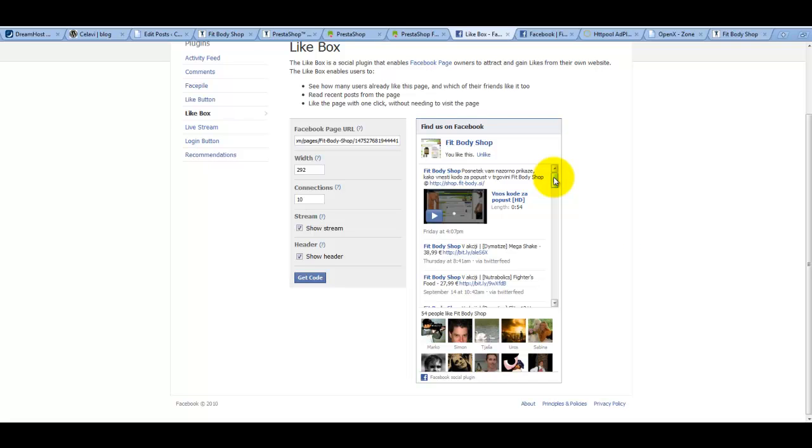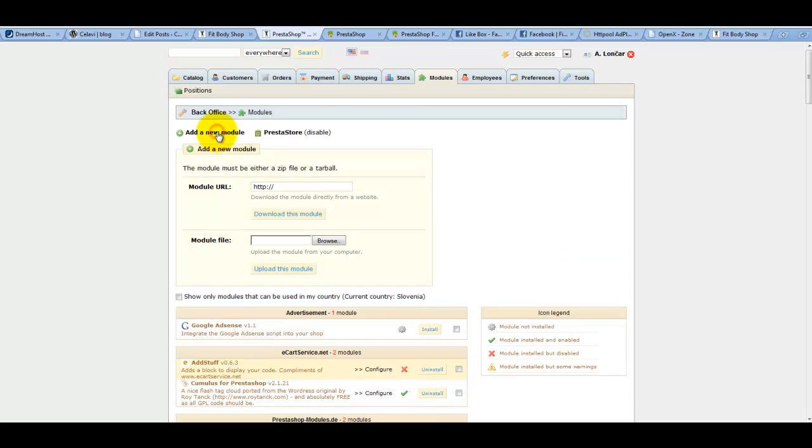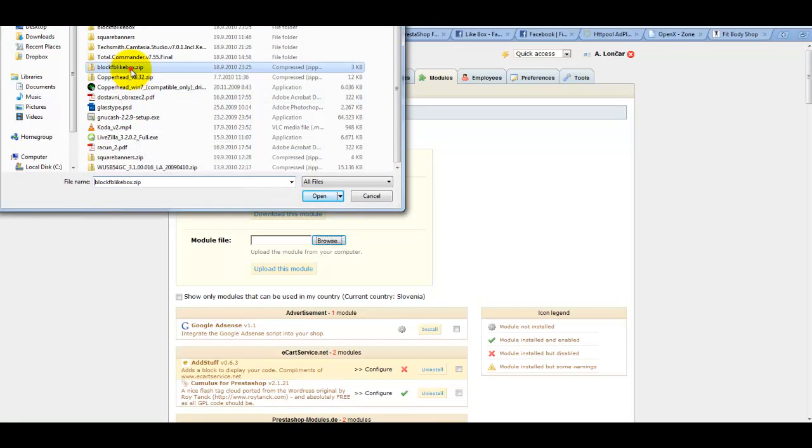Let's open our PrestaShop back office and click on your modules. I already downloaded the module, so I'm gonna show you how to upload it to the PrestaShop store. You must click on Add New Module. Now choose Browse and select Block FB Livebox.zip.